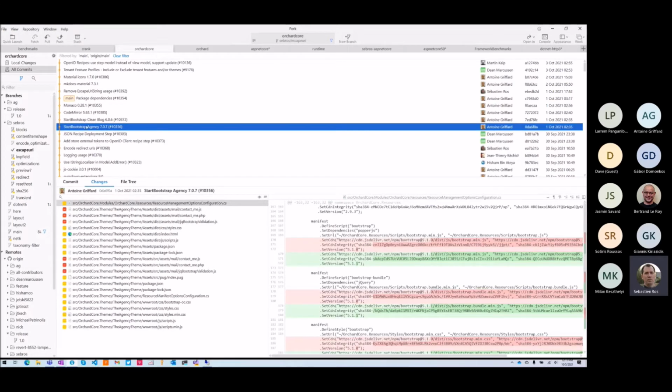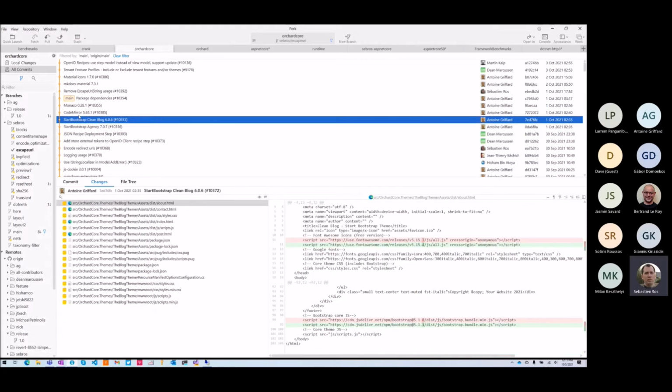Updates to StartBootstrap themes, agency, clean blog. Not the coming soon one.